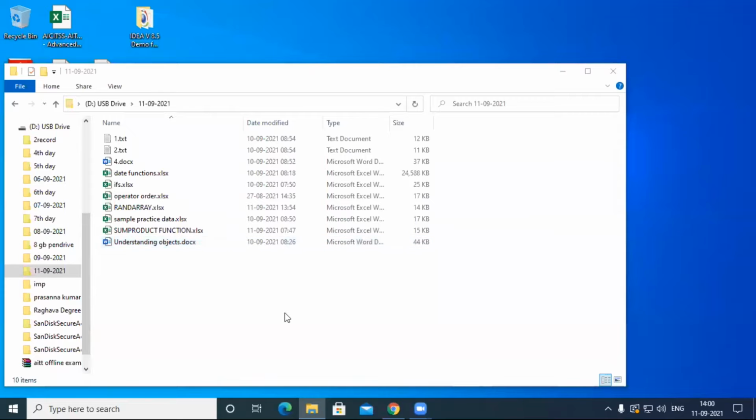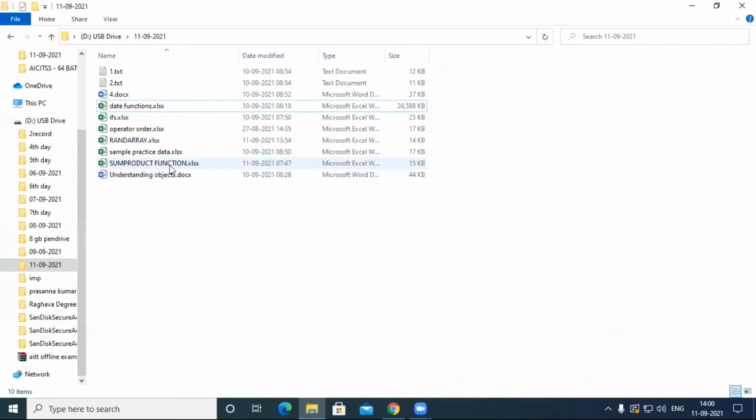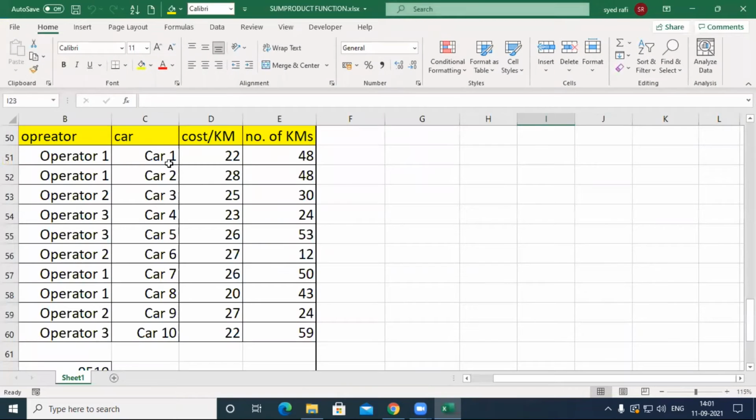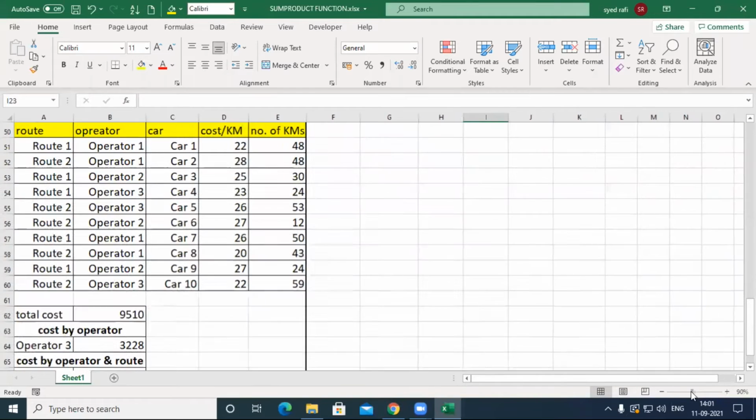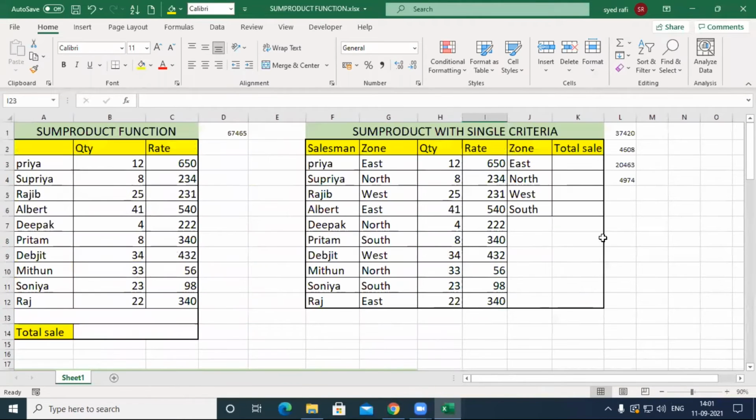Today we will discuss some date functions, if functions, and some operators, hierarchy, and different products and functions. At the very first step, we discuss the SUMPRODUCT function. Let's check how it works. I will show you, and there are some examples I prepared here.